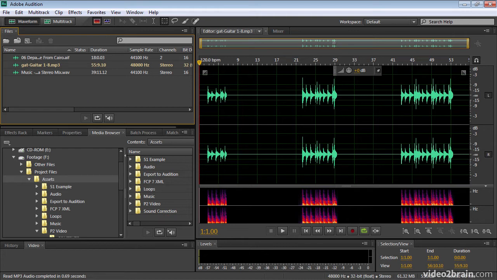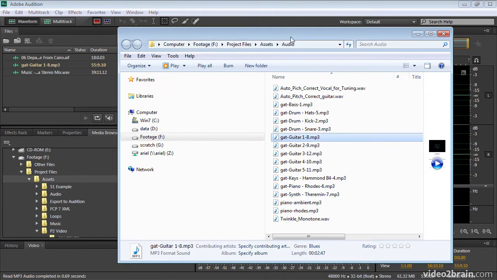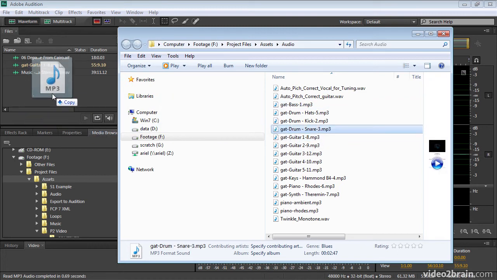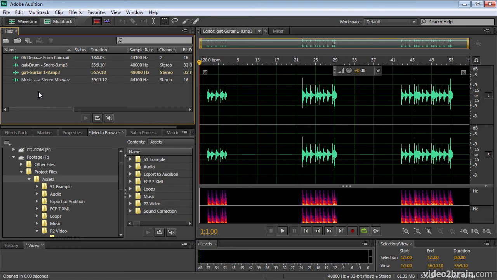I can, of course, also import by dragging and dropping. Let's get this Give Me a Try drum snare and drop that straight in. You see I've got the copy icon there, and there you go, I've imported. That's the equivalent to me double-clicking or clicking on the import button. I'd say about 70 or 80% of the time, that's how I import things into Audition.